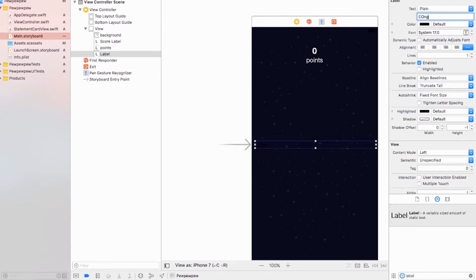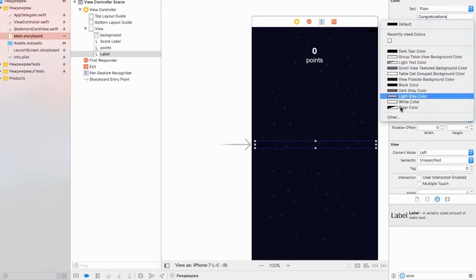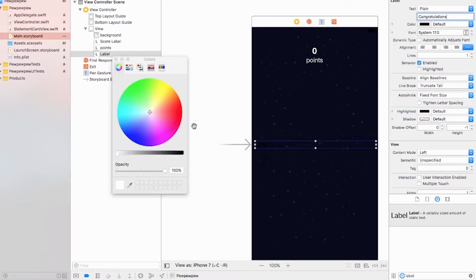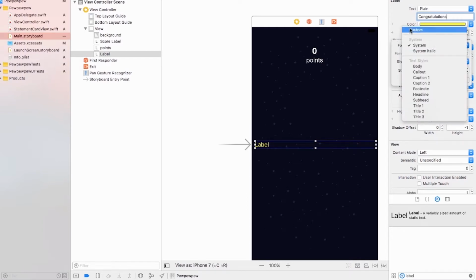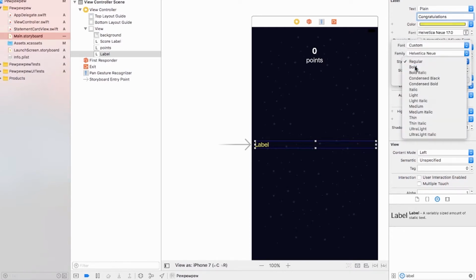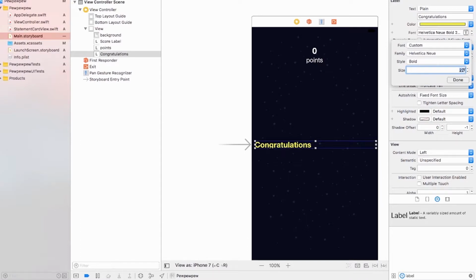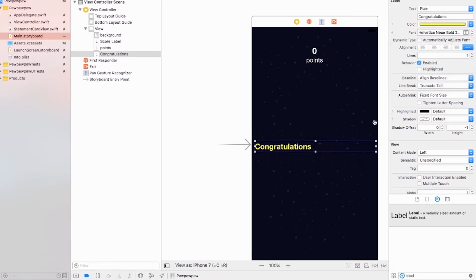And we'll say congratulations. And the color, let's go ahead and set more of a yellow color here. So we can set a yellow color here, and I can set the font to Helvetica New Bold. And let's do 22. And let's make sure it doesn't get cut off. We'll put it in the center here. So we'll center it. Again, this is not using auto layout, so we are just going to kind of place it as best we can so you guys can visually see it.